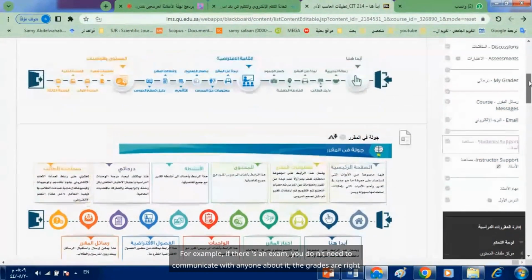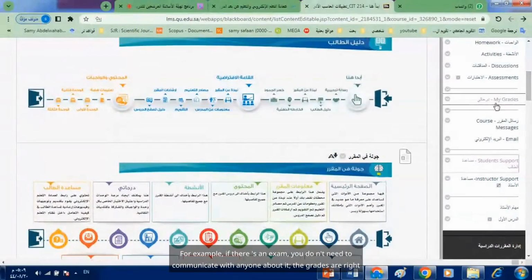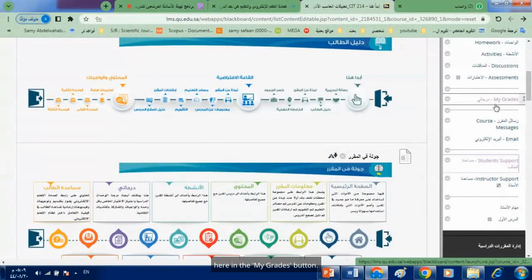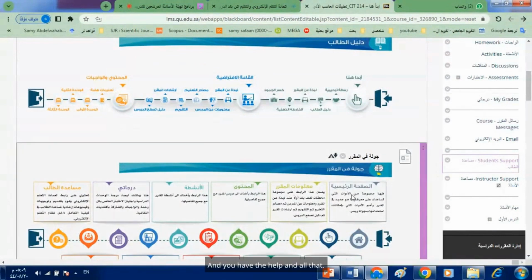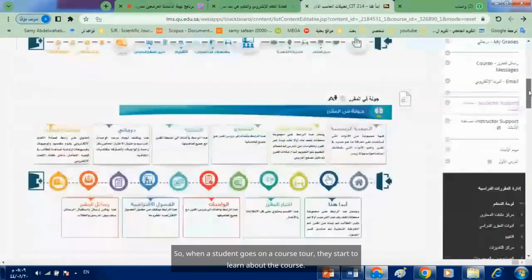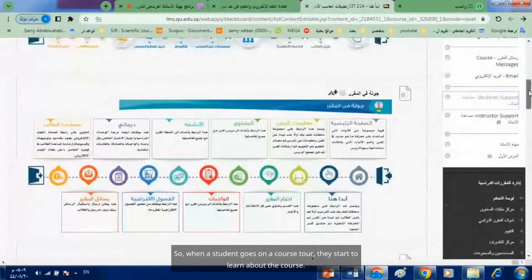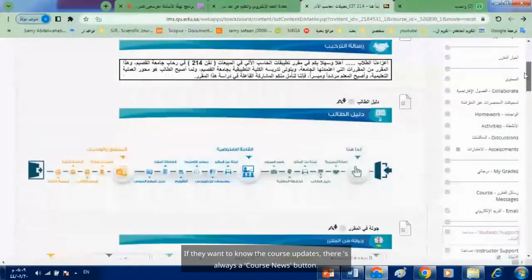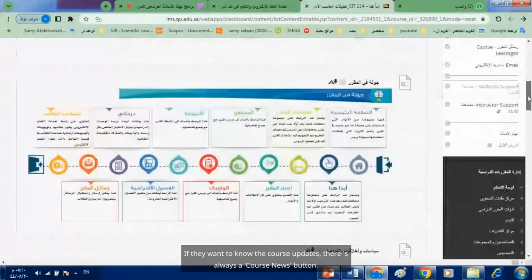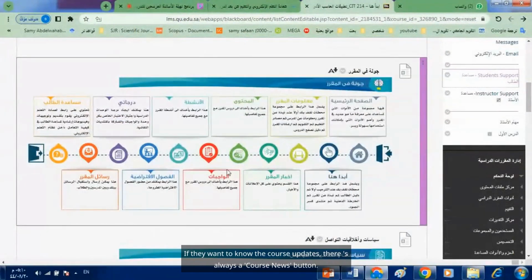For example, if there's an exam, you don't need to communicate with anyone about it. The grades are right here in the My Grades button. And you have the help and all that. So when a student goes on a course tour, they start to learn about the course. If they want to know the course updates, there's always a course news button. This tour shows them everything they need to know, like assignments they need to pay attention to and virtual classes.